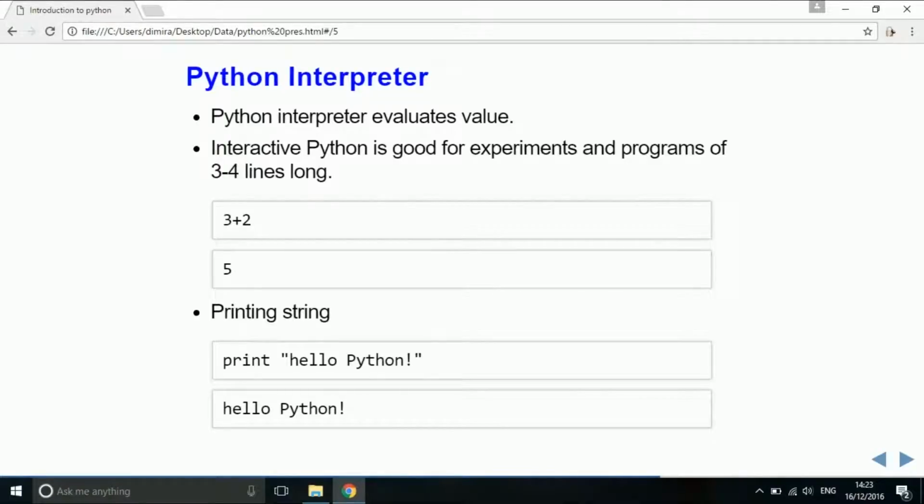And if I want to print a string or a character, normally we use the print command. So if I print and after inverted commas write hello Python, all strings, if it is a string, we have to write in either single or double inverted commas. So if I type print hello Python, it gives me output hello Python.